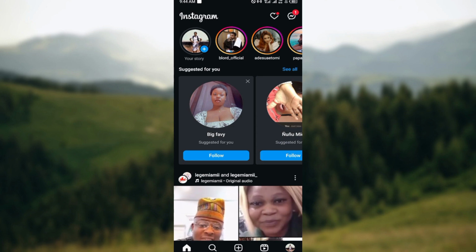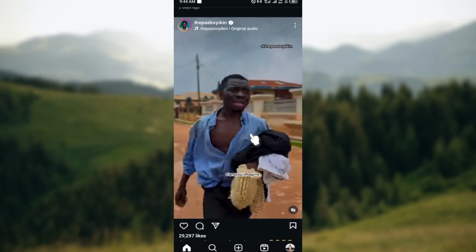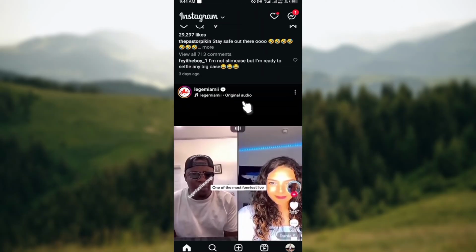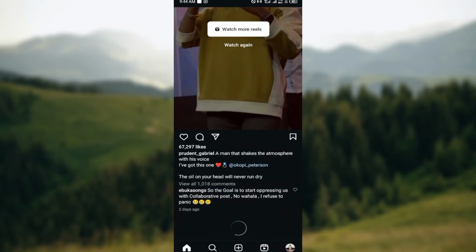The first step is to launch your Instagram application and then go to the profile of the person you want to receive notifications for. All right, so you can go to the profile by checking out your feed or by just typing the person's name in the search box.